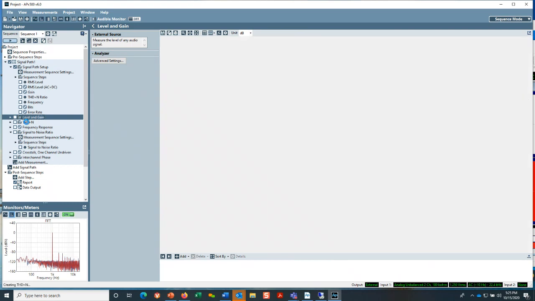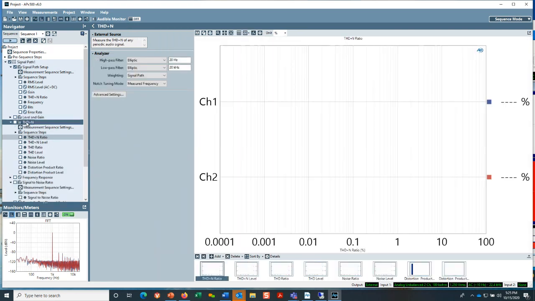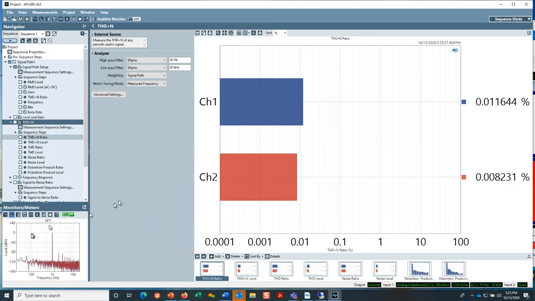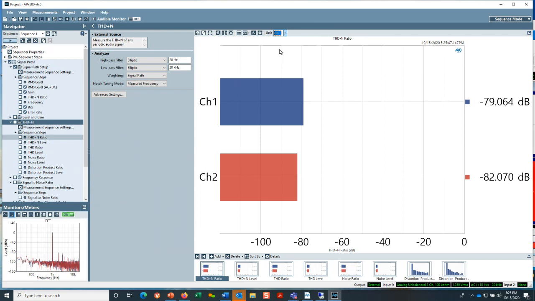The next is THD plus N. Now, in this case, the audio analyzer has some smarts built in. It's able to detect the frequency of the fundamental, and it's able to notch that out and to add up all of the noise and distortion. So we're seeing on channel 1 about 0.01% and 0.008 on channel 2. We can also express that in dB. So this first result is total harmonic distortion plus noise.